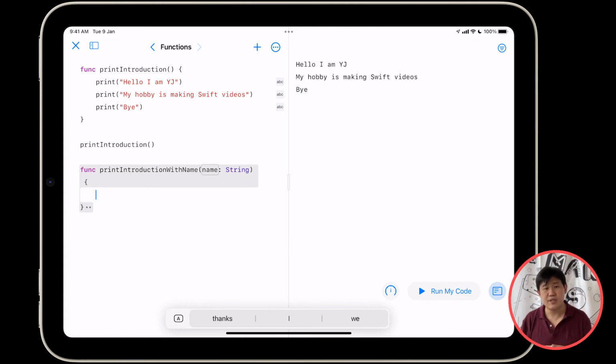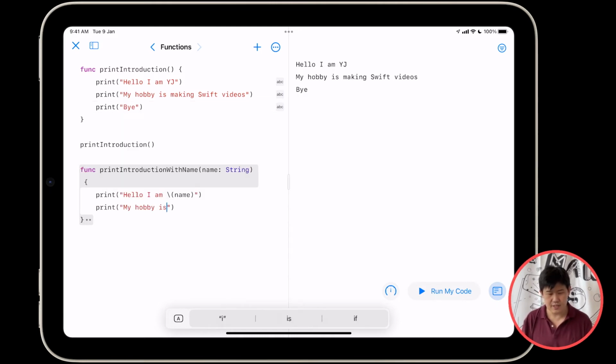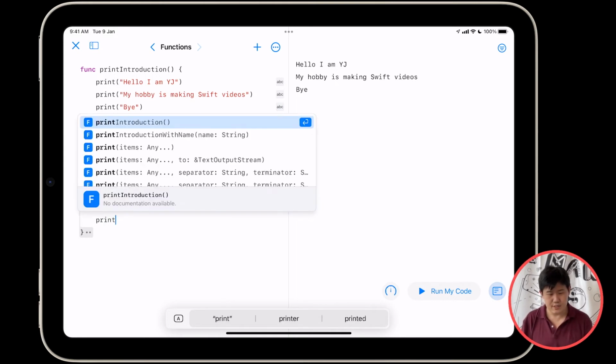Note that this argument is a constant. You cannot change it inside the function. So let's try using it. So print, hello, I am, and now it's not YJ anymore, backslash bracket name. Okay, print, my hobby is making Swift videos. Oh, that's a bit weird. Not everyone's hobby is making Swift videos, although it should be. Print bye.